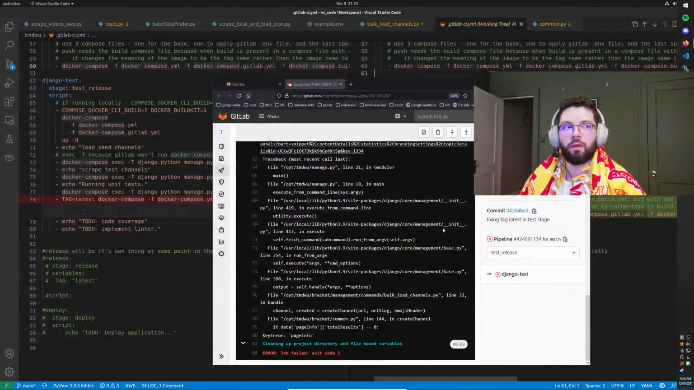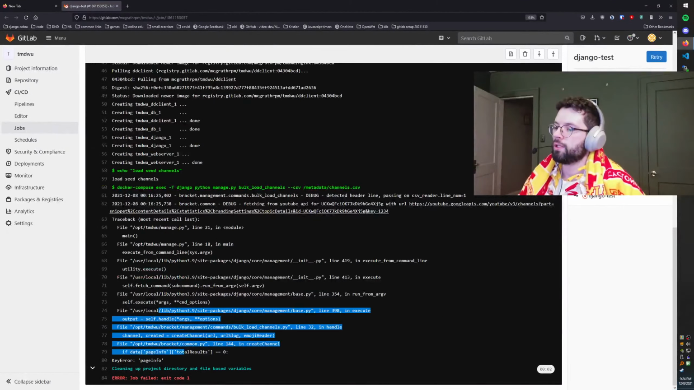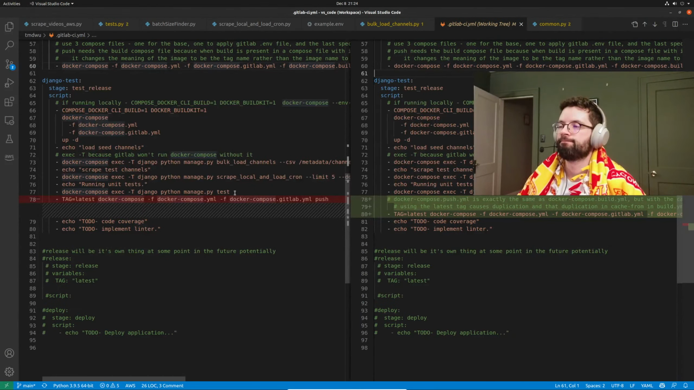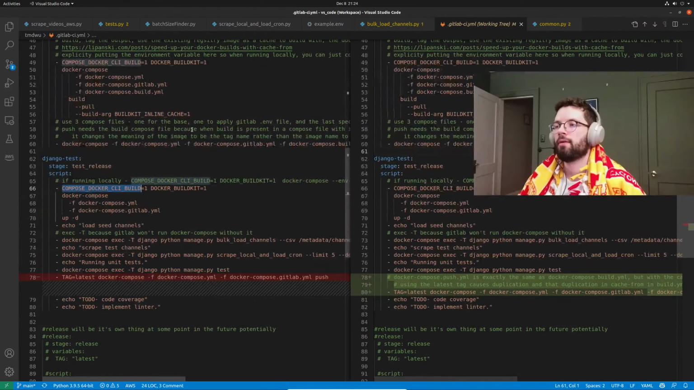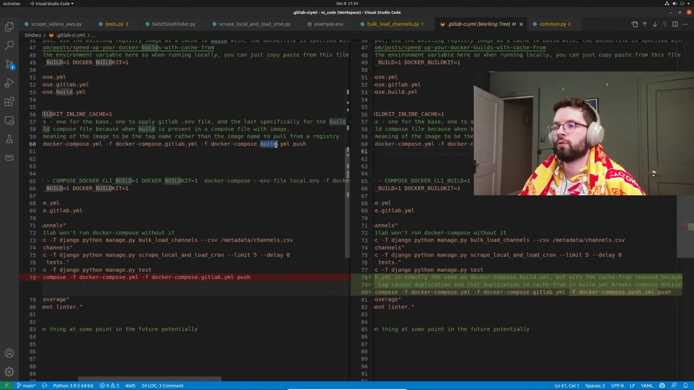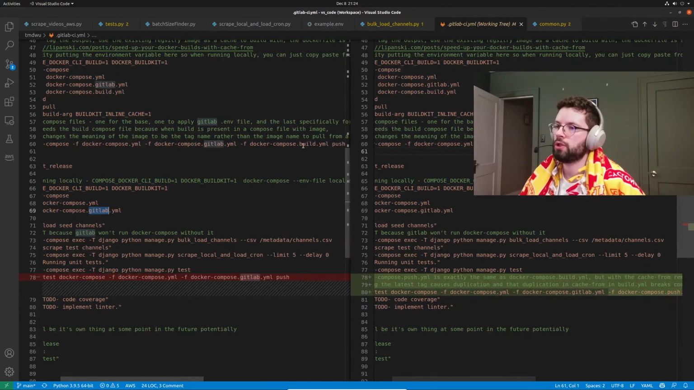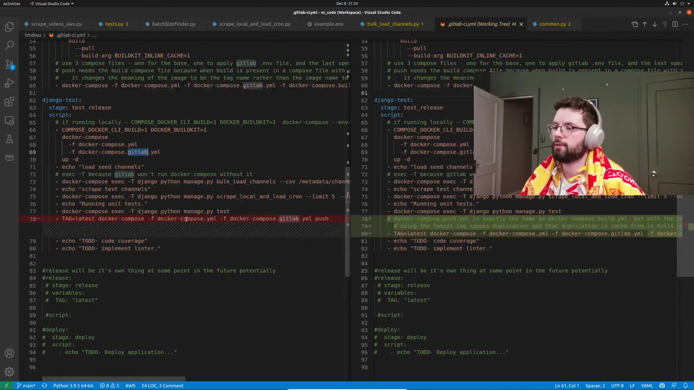So, where we left off last time was with my GitLab pipeline building with Docker BuildKit and the CLI build environment variables, pushing correctly to the repositories. I also, for testing, had to add another for pushing in the release stage. That's it.